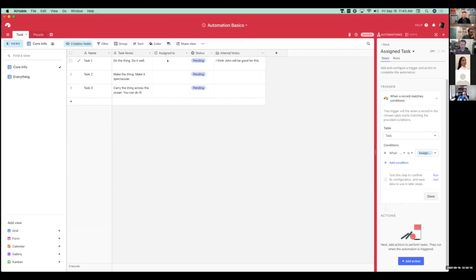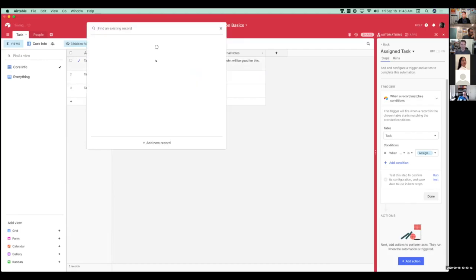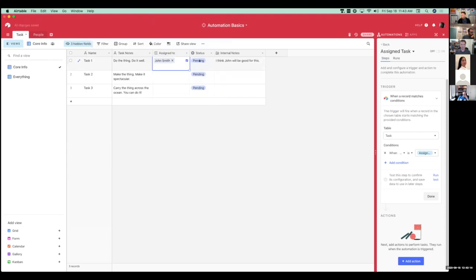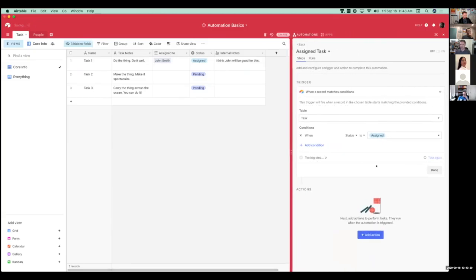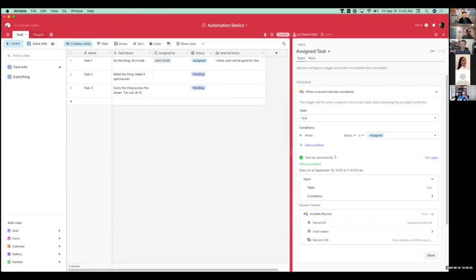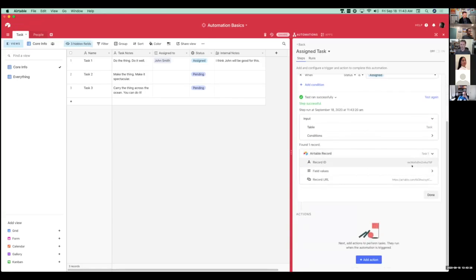So I need to make sure, first off, I have somebody assigned for this thing. So I'm going to say I assigned it to John Smith. And I want to test this based off that assigned trigger setting. So when I run the test, it should tell me it's successful. So once that's done, I can drop this down and see all the details down here about that successfully tested record and what data came in from that thing.